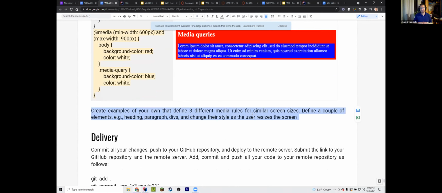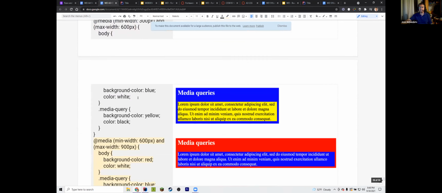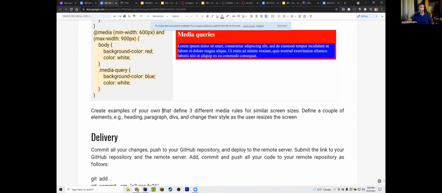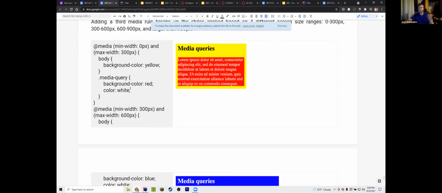Just create your own content, whatever it is. I'm suggesting you try headings, paragraphs, divs, and then give them a class, whatever you want the class to be. And then declare 3 media queries, and change the colors of whatever heading, paragraph, or divs you declared. So give the content some class names, like the heading class, the paragraph class, the div class, or heading 1, paragraph 1, div 1, and then change the colors to be something different as you resize.